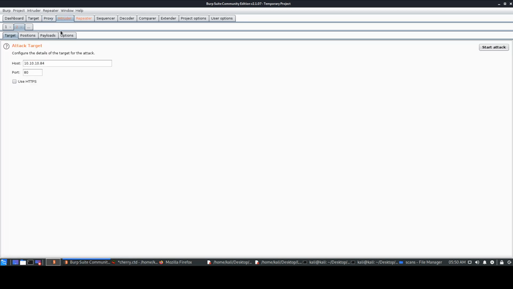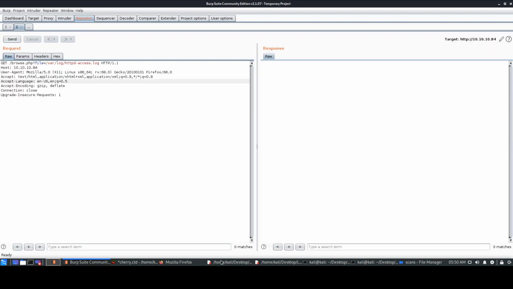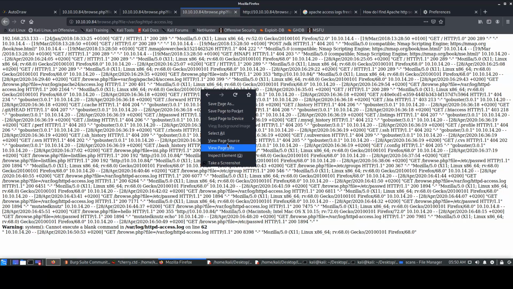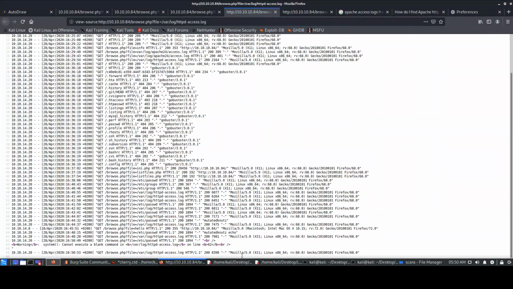Send to Repeater. I don't know why I sent it over here. Okay, so I'll take it to Repeater. Ignore that Intruder thing, I just went over there by mistake. So now we have this particular web page. If you look at the page source, it says something's wrong. It does not give us proper information.